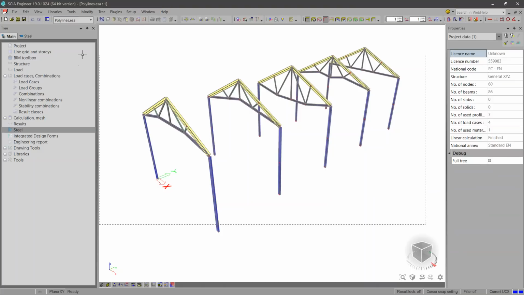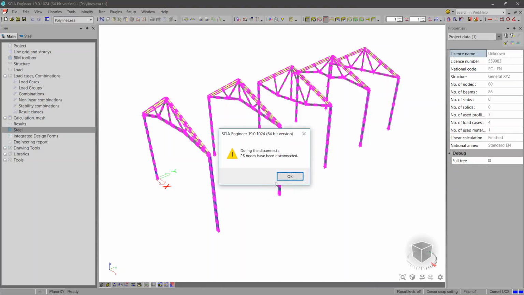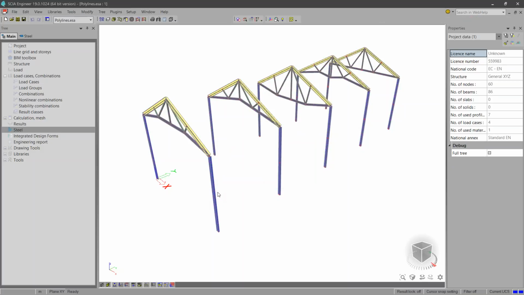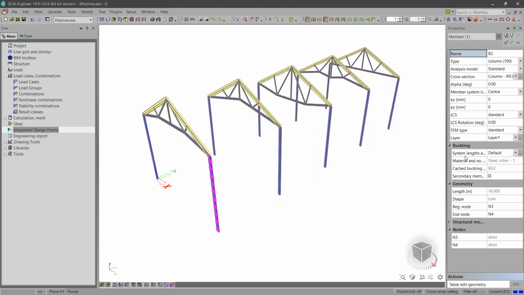So here I will select all the members and I will disconnect. Okay, 26 nodes have been disconnected. As done previously, these buckling settings have been set to default. But the difference here is that in the cache, the buckling group is still stored. So if I come to a moment where the settings are again applicable, I can automatically reassign them on my members.